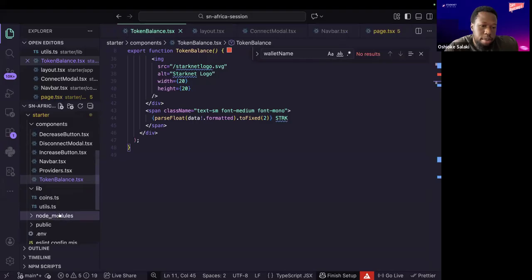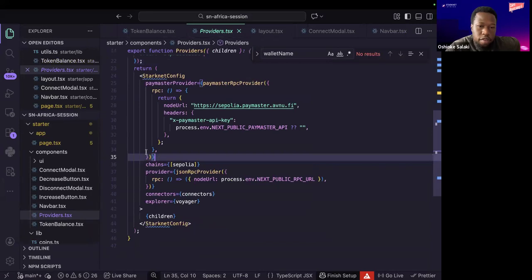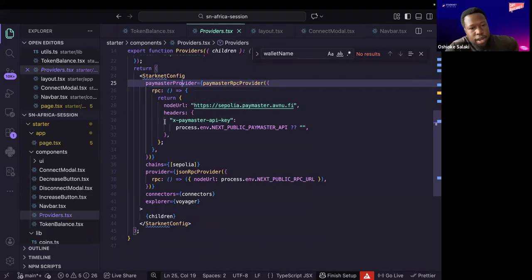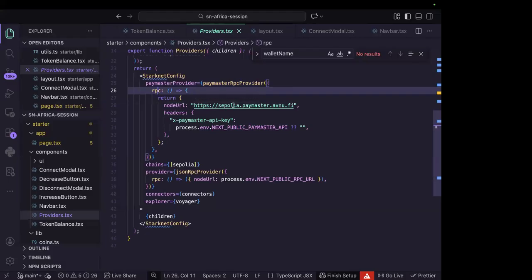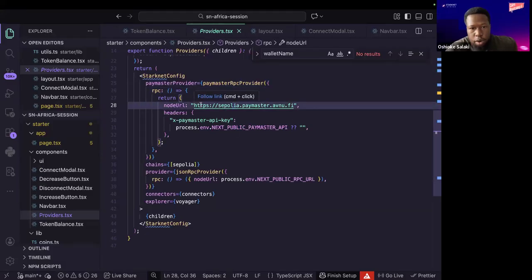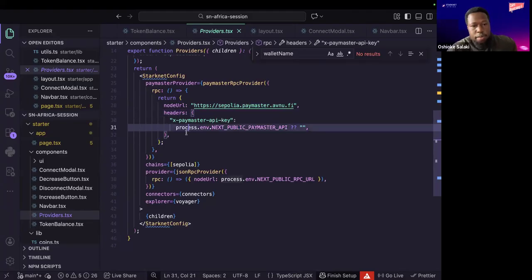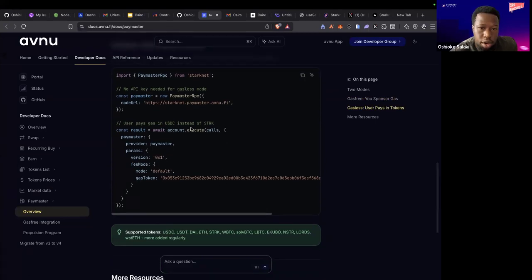So I'm going to take your attention back to our providers component that we created. You notice that part of the props of this Starknet config is a paymaster provider. This paymaster provider basically allows you to set up Avnu Paymaster that you can use in your app. So here we set up our RPC with the node URL. Because we are developing on Sepolia, that's why I set that Sepolia paymaster. Then we have the headers. In case you have an API key, you can use that API key here, like this.